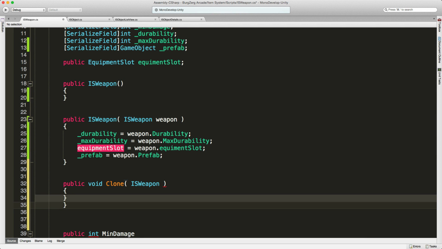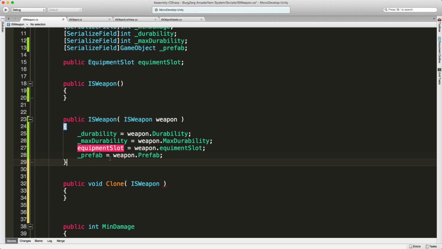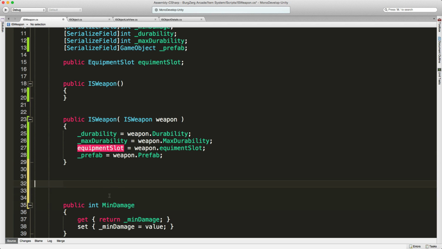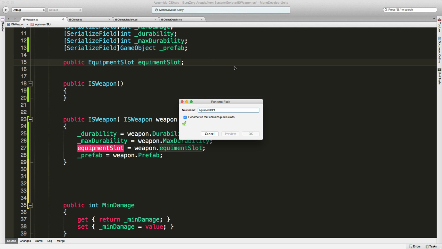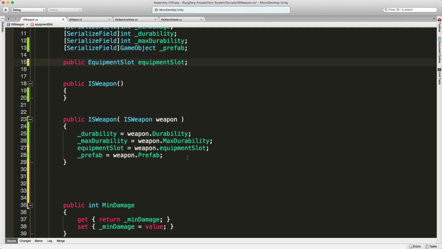Closed. This here is still pink. You can't find the equipment slot name right here. Did I spell it wrong? EQ. Yes, I did. That's probably why. There we go. Now it's spelled right. Of course, if you're changing a variable, make sure to always use the refactor. There we go.